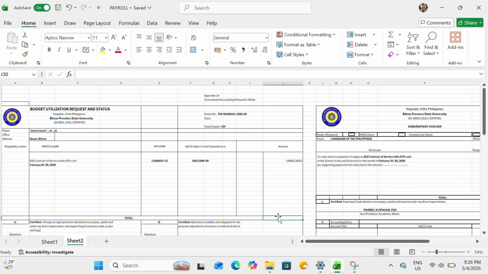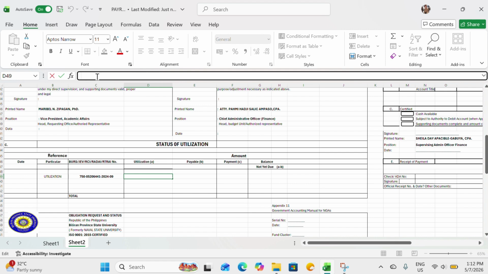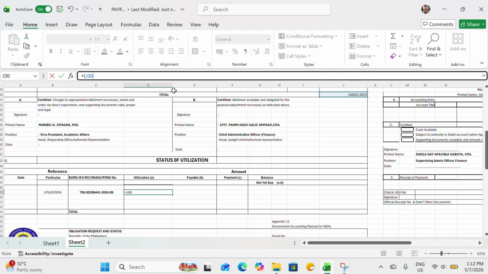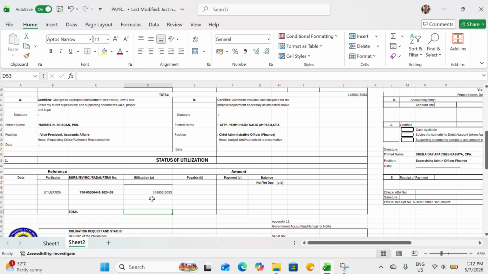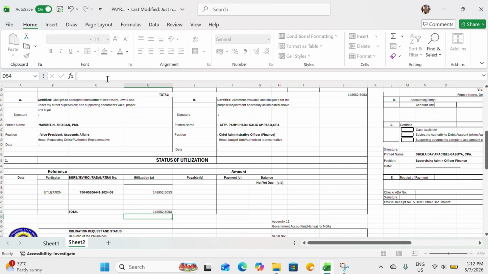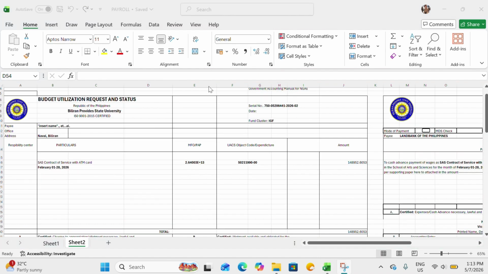Now, let's get the total. Type an equal sign and open parentheses again. Follow the same process as with the amount column and the total will appear. Now, let's move on to the utilization part. Type an equal sign, open parentheses, click the total answer above, then close the parentheses and press enter. Next is the total. Type an equal sign, open parentheses, click the utilization answer, then close the parentheses.